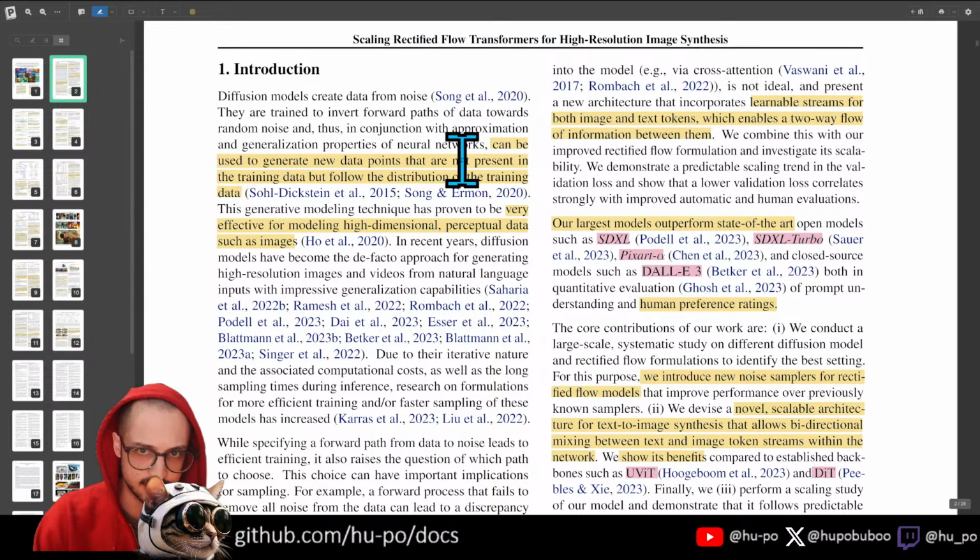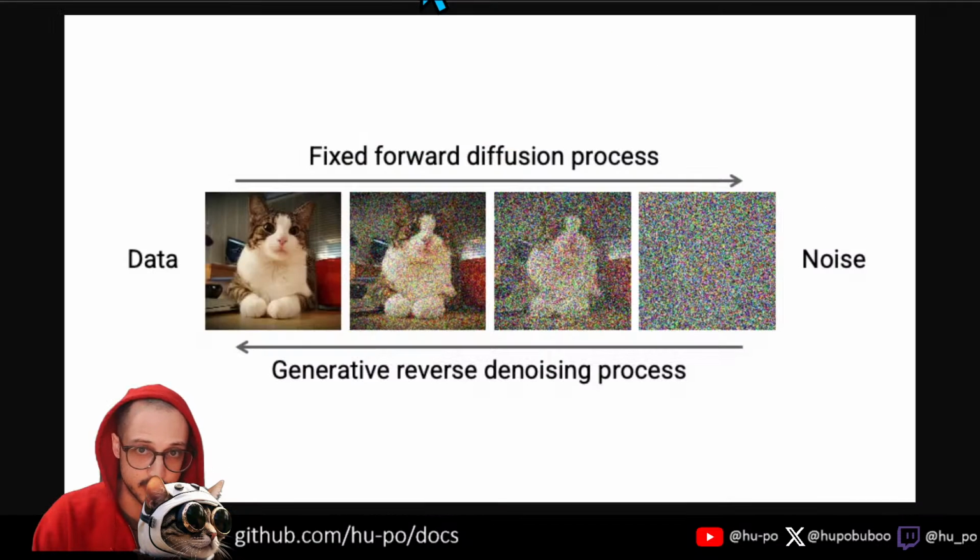Diffusion models create data from noise, and that can be used to generate new data points that are not present in the training data, but follow the distribution of the training data. So once you have this diffusion model, which is basically a way of going from the noise distribution to the data distribution, you can go from any random noise to some point that's going to exist in the data distribution, but it doesn't necessarily need to be a point that you actually had during your training process, right?